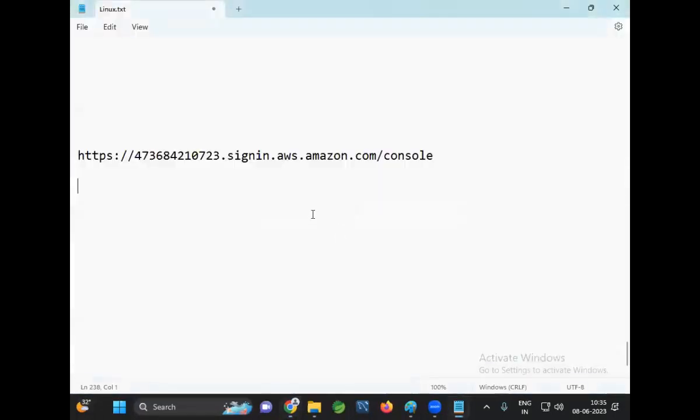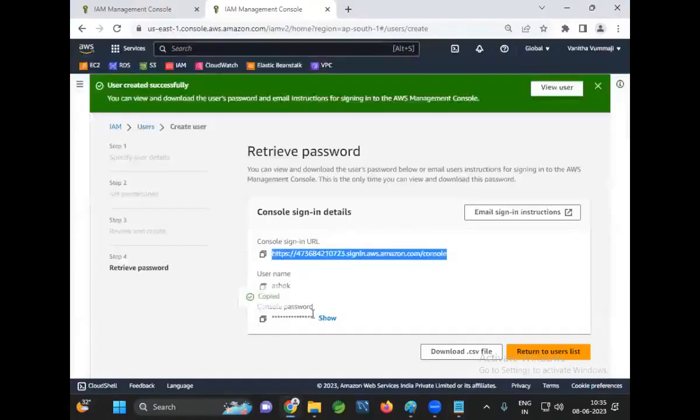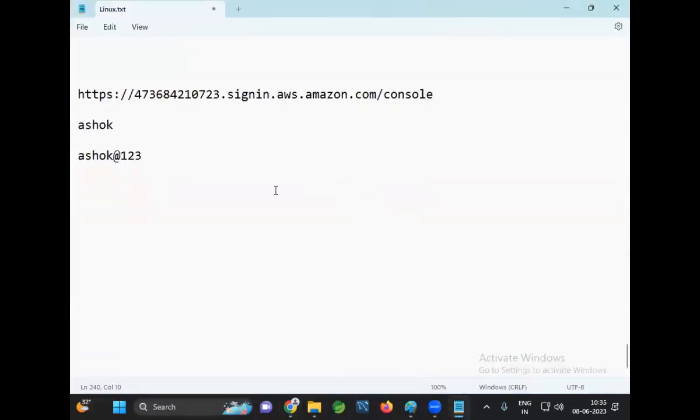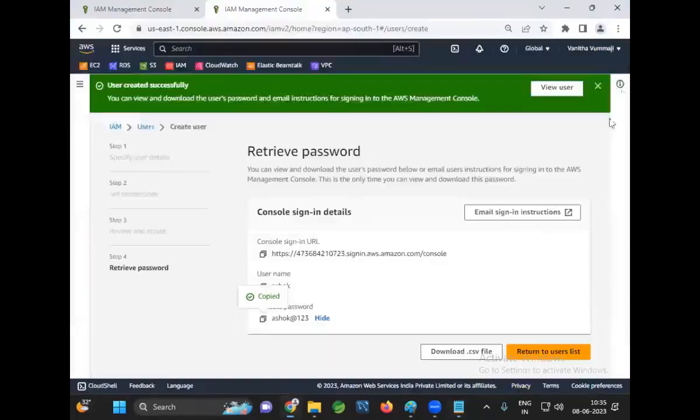Copy this URL, the console sign-in URL, to access our AWS cloud account. Username is available and password is available. Copy the username, then copy the password. Show the password: Ashok@123. Okay, I have given the details. Here if you observe, this is called the account ID. This is called the root account ID.